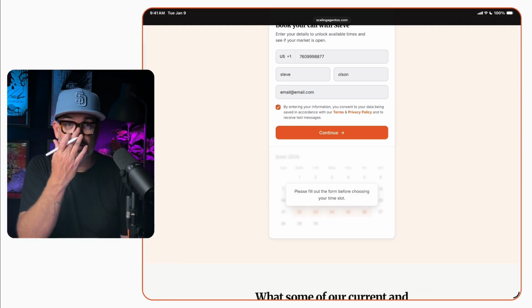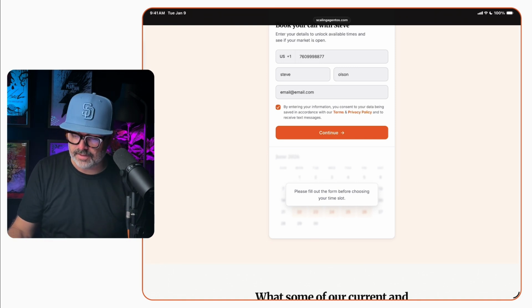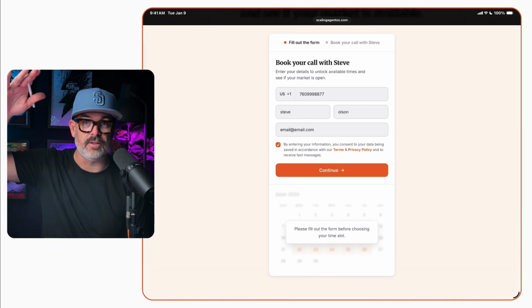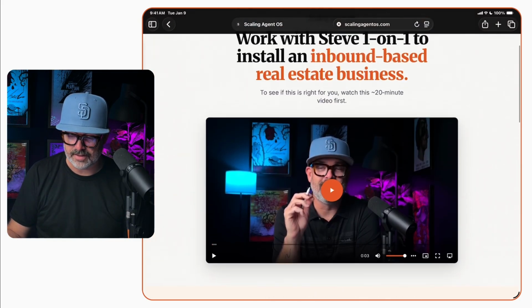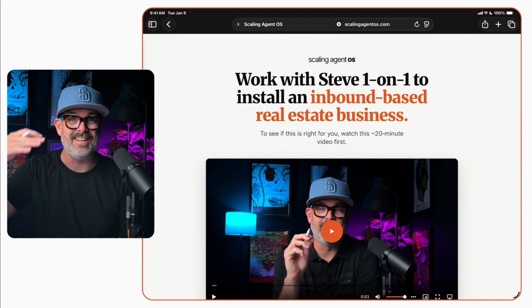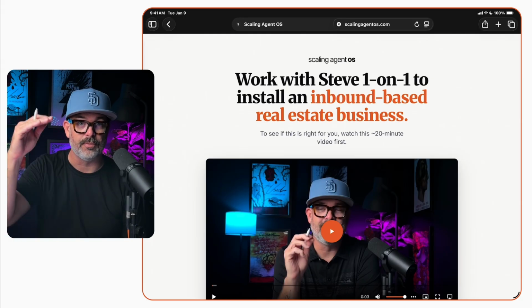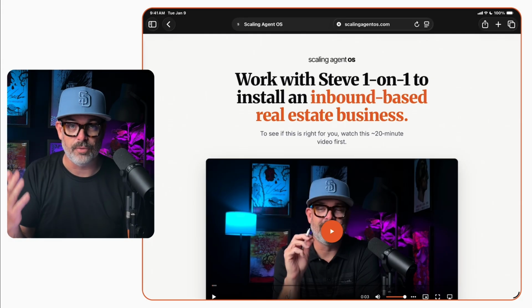I acknowledge that I'm going to reach out to you and that you agree to our terms and policy. Once I click this continue button, then the HubSpot calendar is going to pop up and everything's automatically filled. What you'll find is when you go to a system like this and everything's very smooth, it's easy, and it's the natural flow from top to bottom, your conversion rate's going to go up.